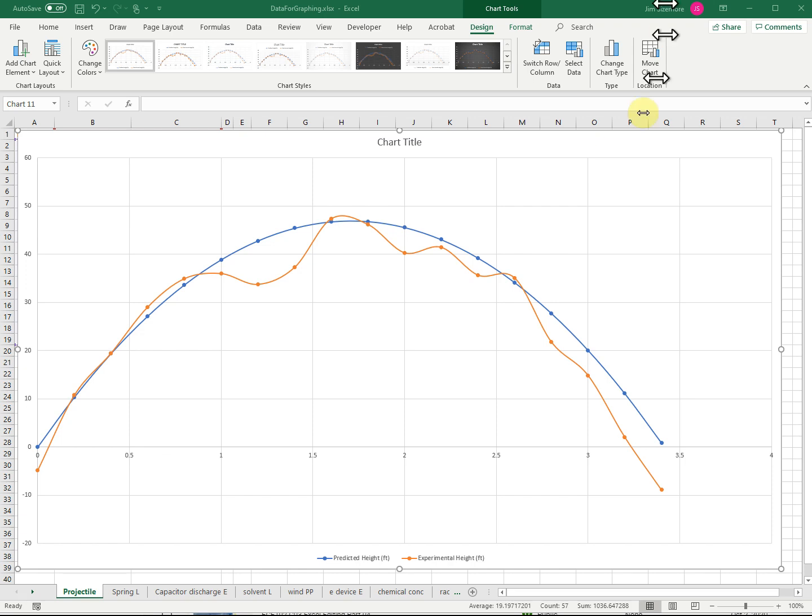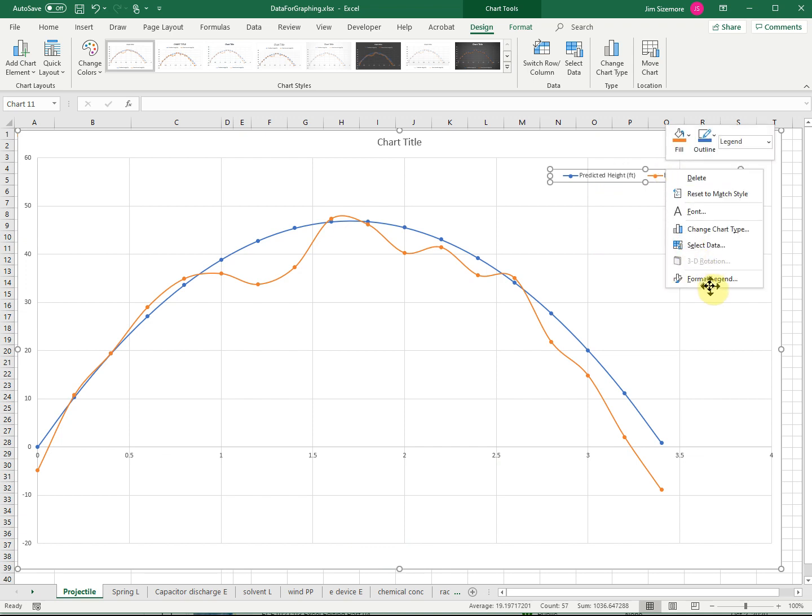Now I brought up the graph of two sets of data simultaneously just by selecting all three columns and doing the graph. I wanted to point this out right down here. It's called the legend. You can move it around. You can format it just like everything else in Excel. I'm going to right click. I'm going to format the legend.